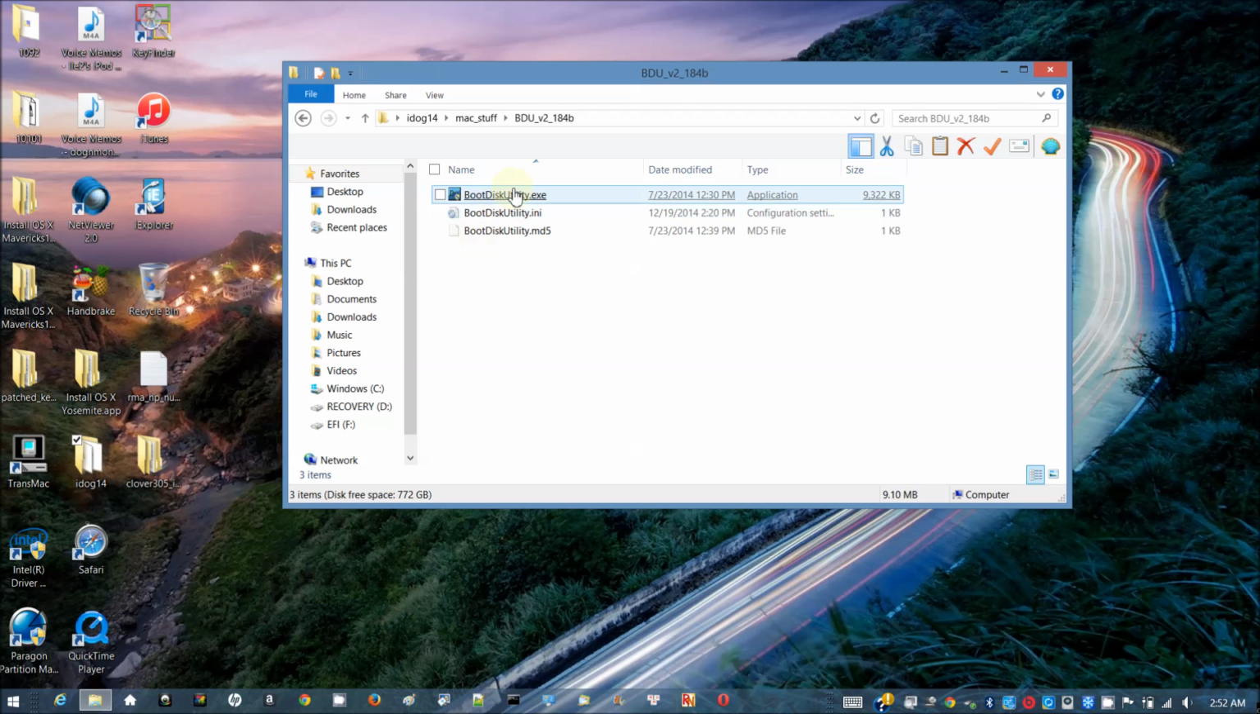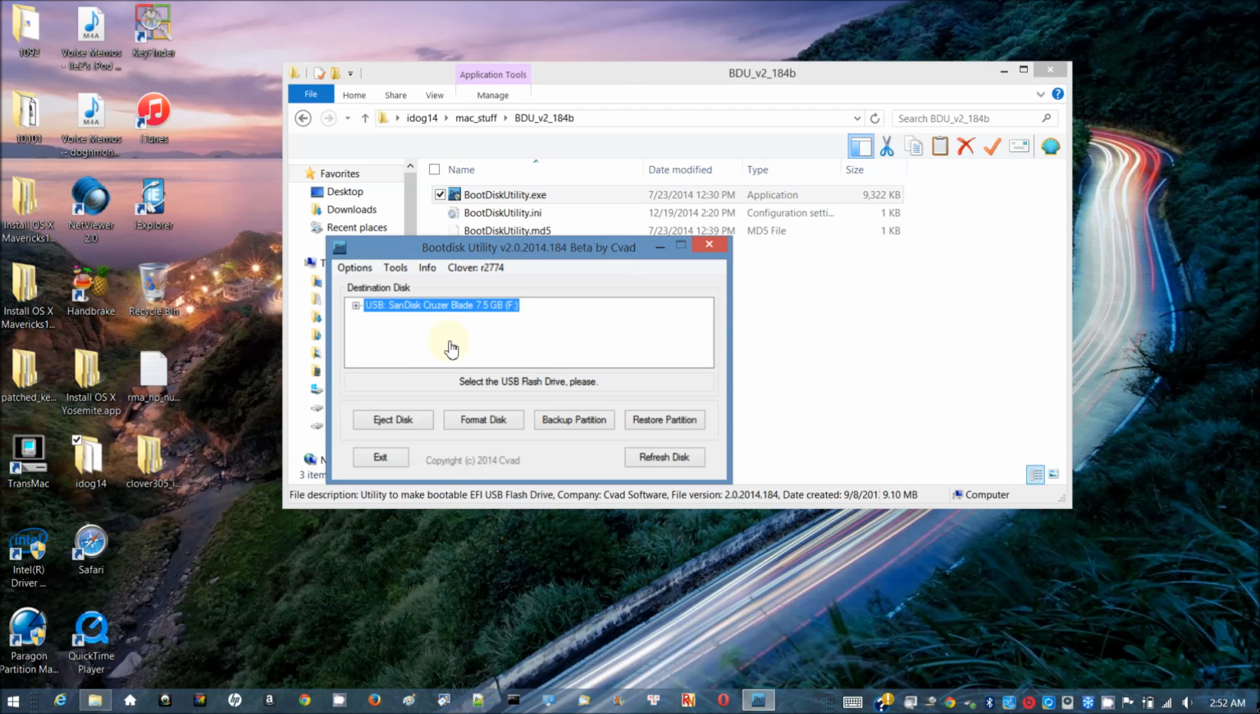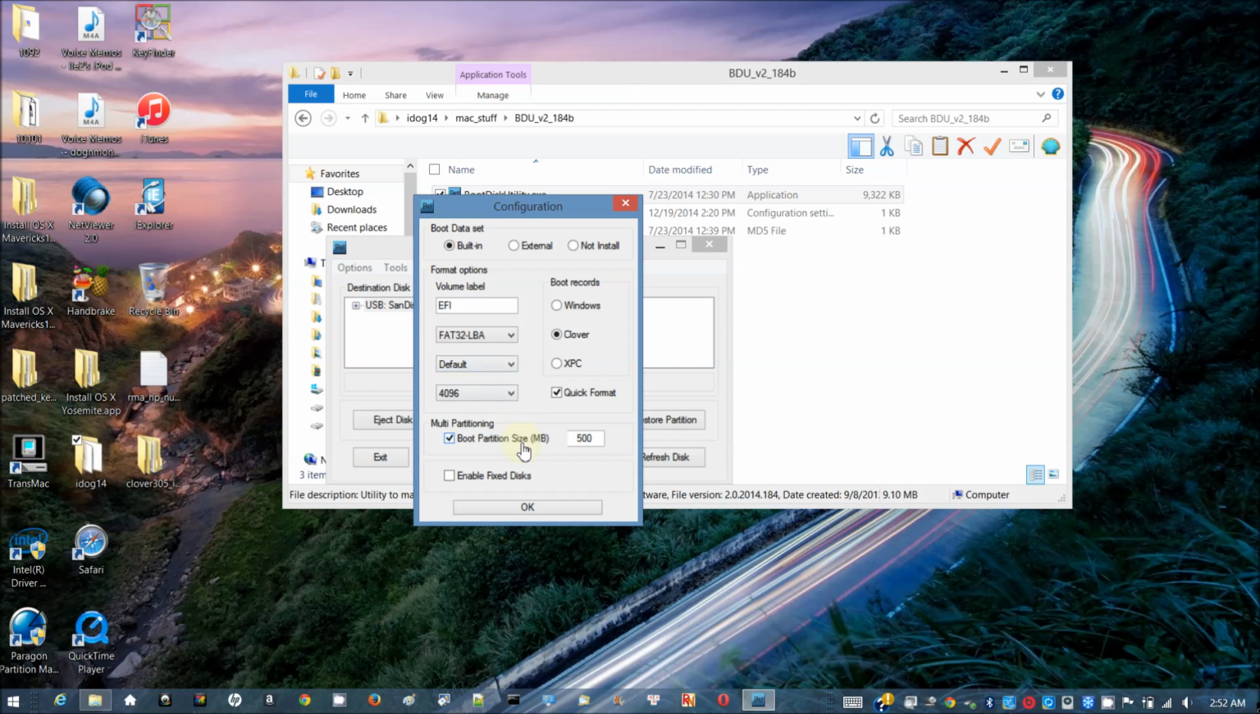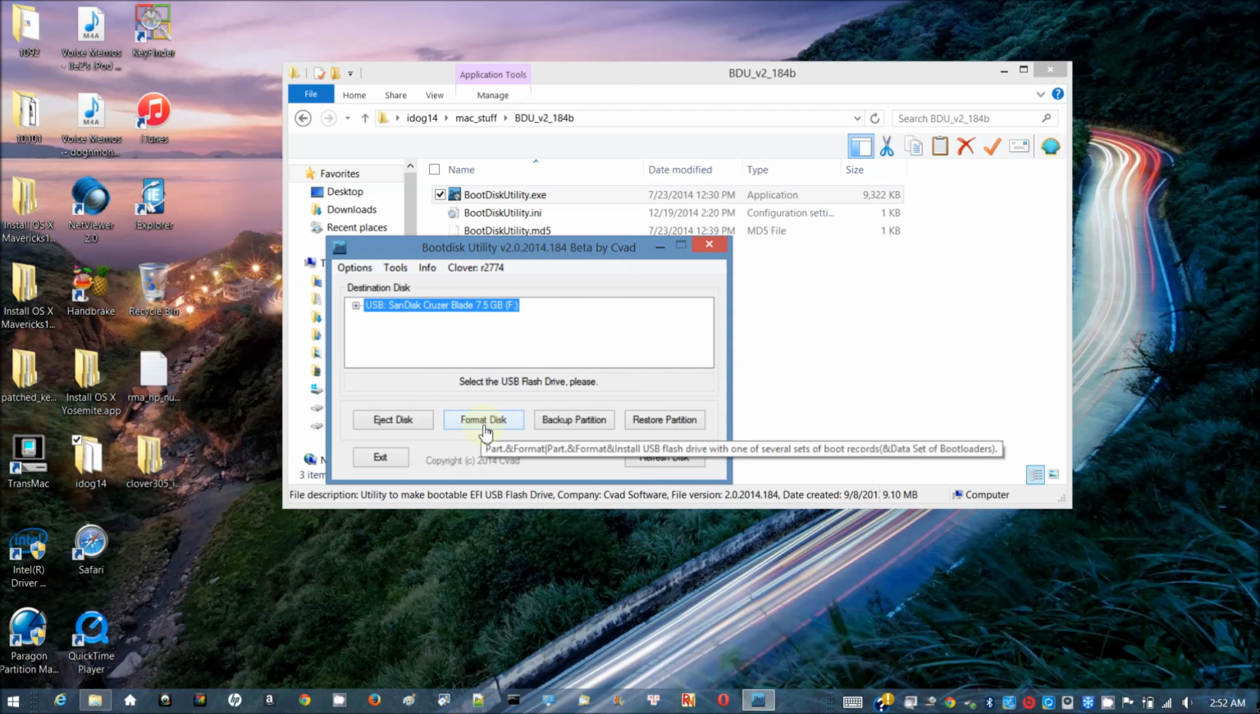So I'm going to show you this one now. It's really good. So this is the 8 gig right here. So we're going to do again is to go to the configuration and choose multi-partitioning. So I use a boot partition of 500 megs. So I can put more stuff in it. Okay. So now just format it, all right? And by the way, this is the bootless utility 184B beta.